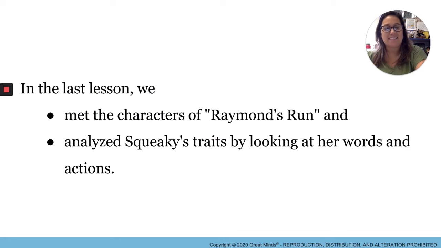In the last lesson, we met the characters of Raymond's Run and analyzed Squeaky's traits by looking at her words and actions. Today, I'm excited to continue with part two of lesson two, grade five, module four, Breaking Barriers.